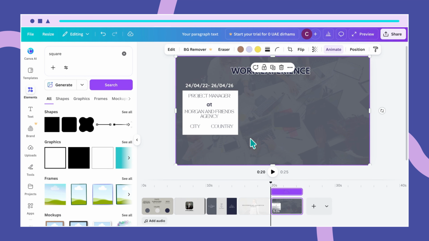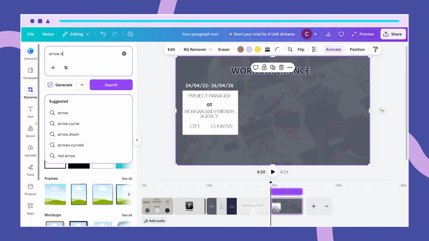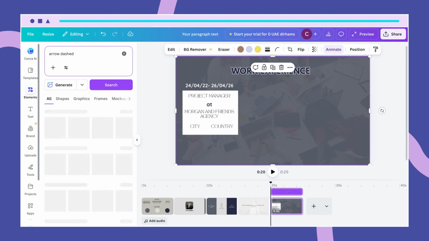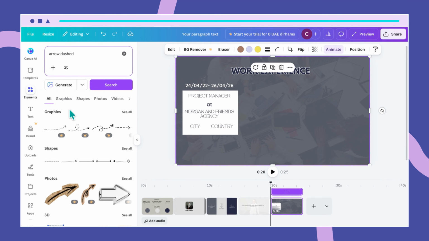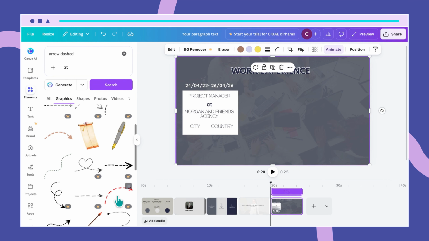All right. Now that that's done, I'm going to duplicate the square. But before that, I want to add an arrow, which would link one square to the other in that order. I'll go into the element section and type in here arrow, dashed. I'm looking for a dashed arrow, but you can type dashed arrow. I just did it this way. I'd like a free arrow, free account.